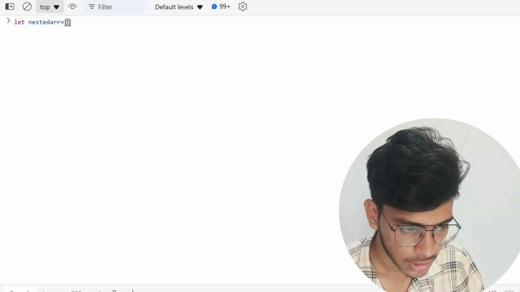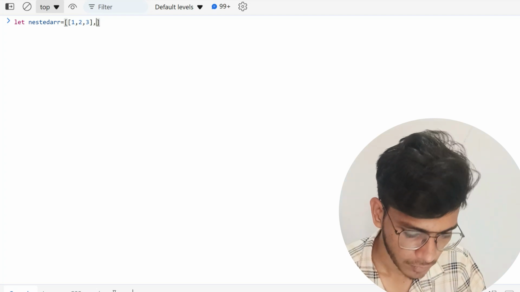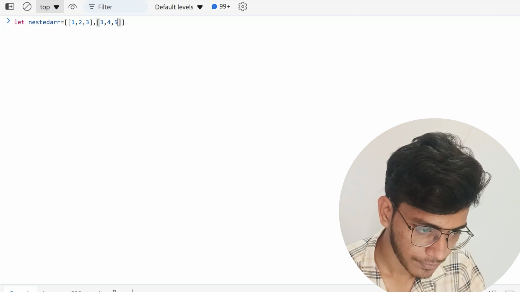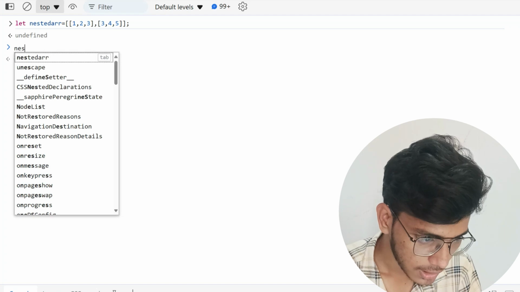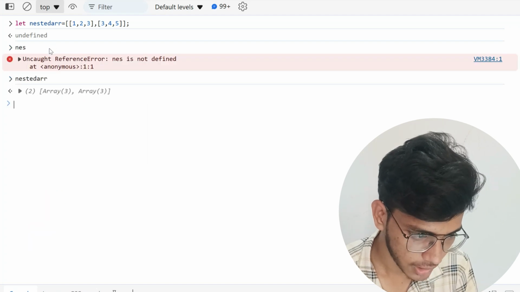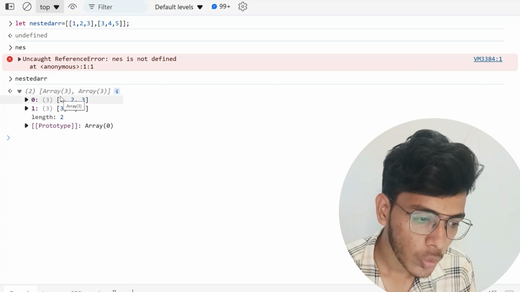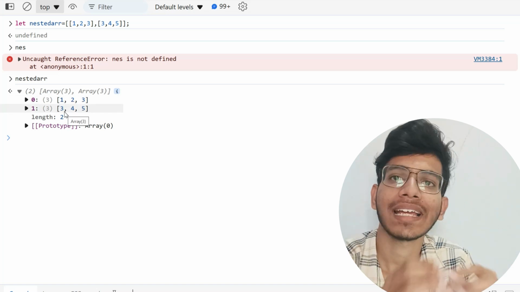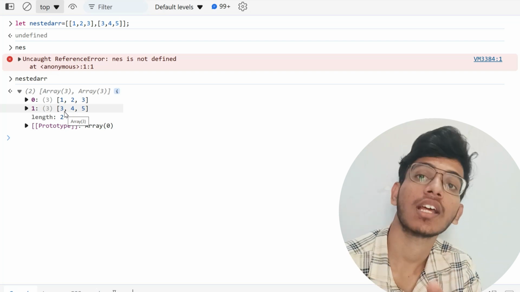Okay, now to create nested arrays, I will write let nestedArr equals to, and in the square brackets I will give again [1, 2, 3], after that [3, 4, 5]. That's all. Now you can see that I get my nested array. Here I will write nestedArr, and you can see that this is my row 1. In row 1 I have 1 2 3, and in row 2 I have 3 4 5. Like this we can create n-dimensional nested arrays.